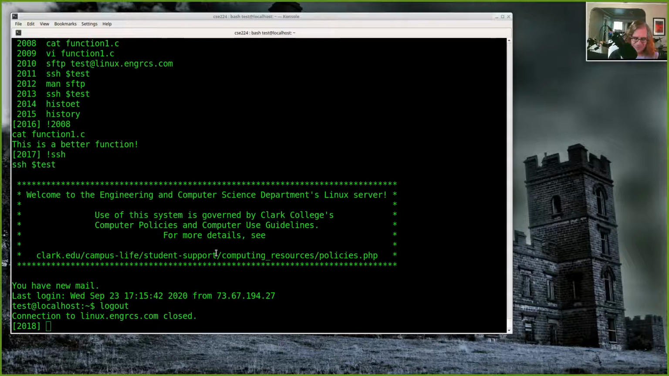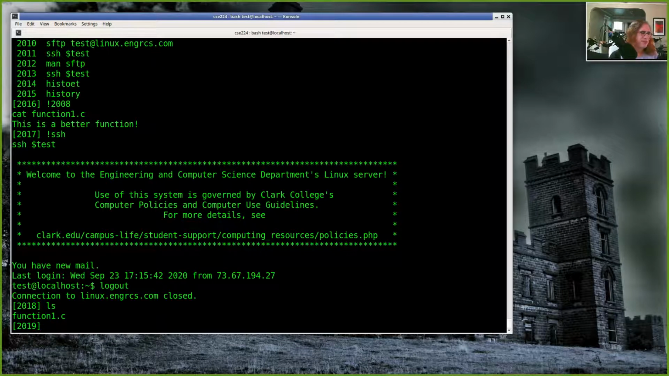It's also feasible to get some help in trying to type a new command. So for example, here's this file function1.c, and I want to VI it. Well, I can type VI function1.c. That's kind of a pain. That encourages me to use very short names for my files, which is not useful for organization.